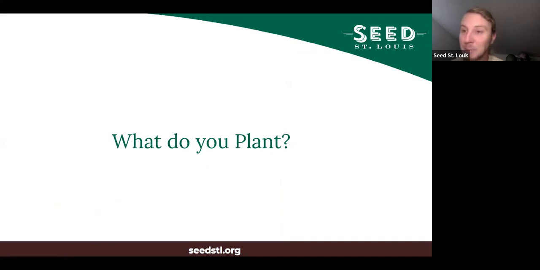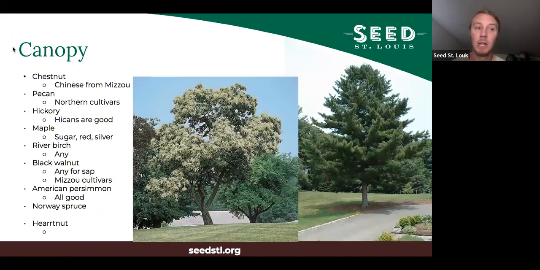And then what do you actually plant? So as I said, start from the top down. We're going to go through the list from the top down. So for the canopy, there's lots of great options.